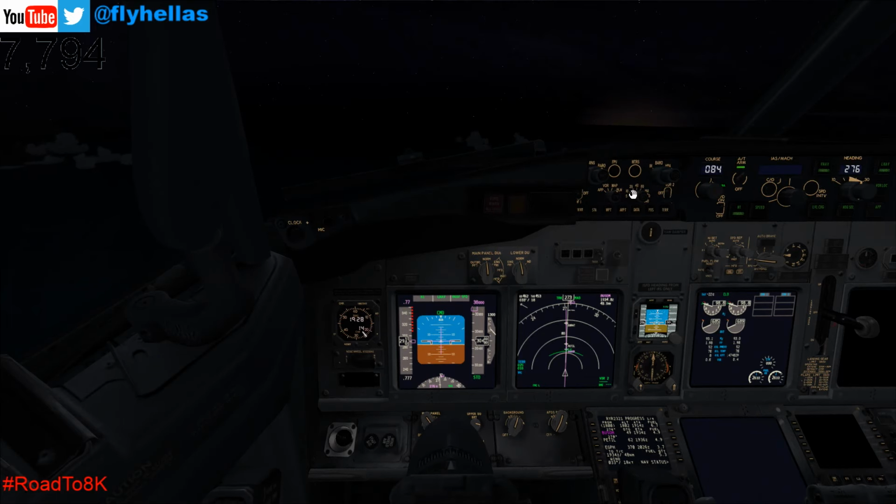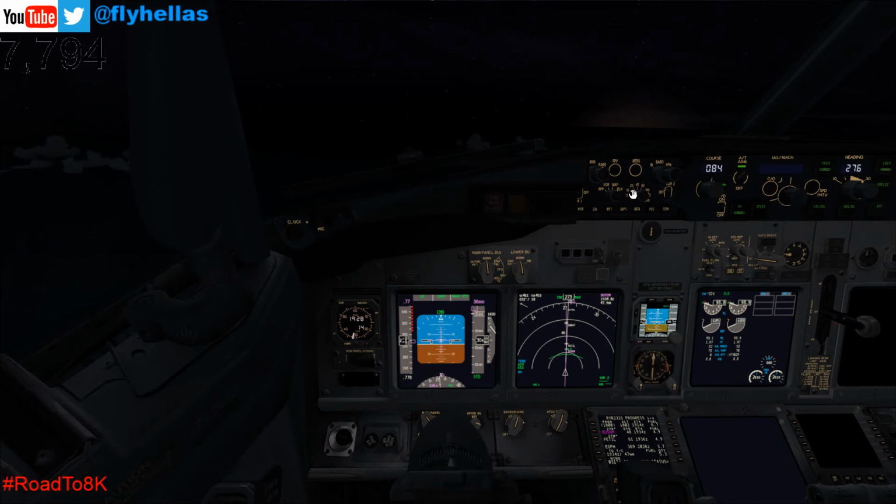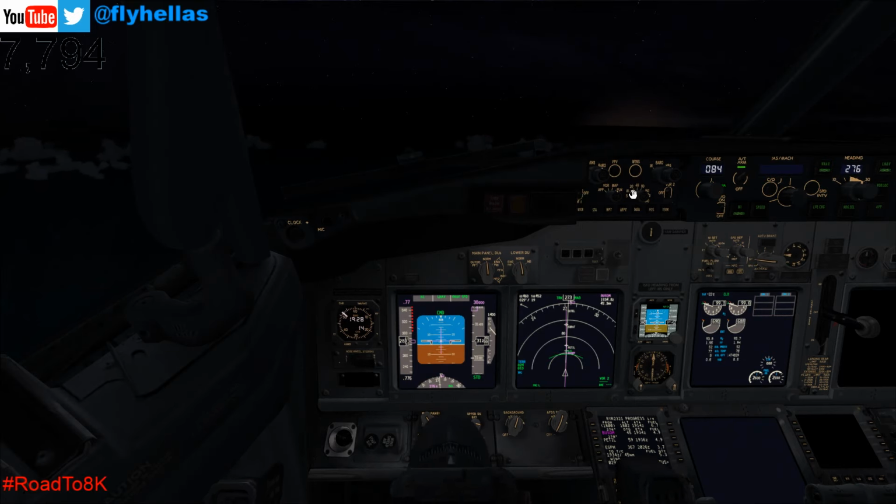KLM 1335 requesting descent. KLM 1335, descent altitude 3,000 feet, level by D, QNH 1031. Descent altitude 3,000 feet, level by D, KLM 1335. KLM 1335 confirms QNH 1031.